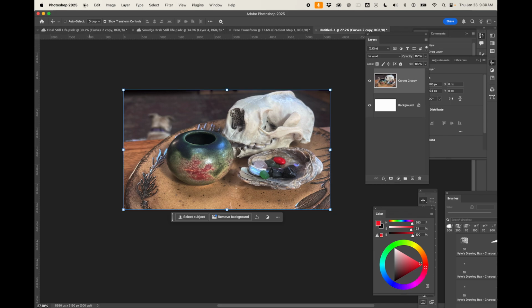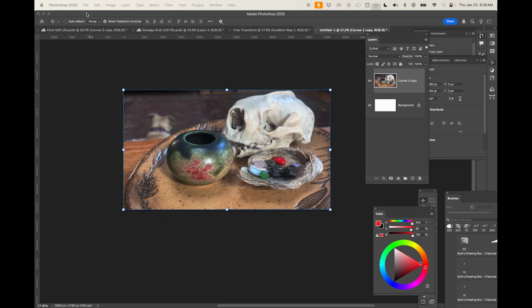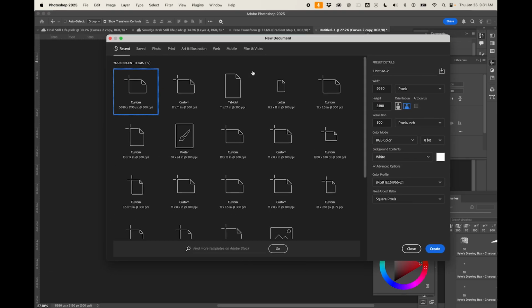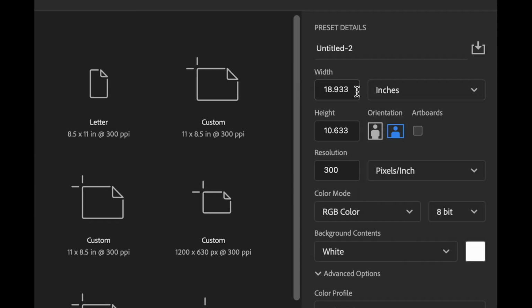All right, the first place we want to start is going to the File menu and choosing New. Now we're going to do this one really big, just in case it comes out really well and it's something you're really proud of. We're going to do 13 by 19, so 13 inches by 19 inches. Over here on the side, we can select inches and change these numbers to 13 by 19.